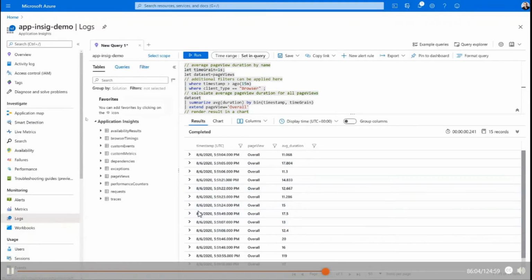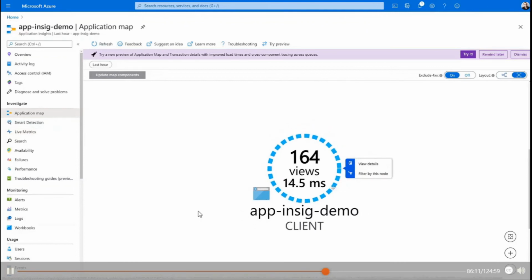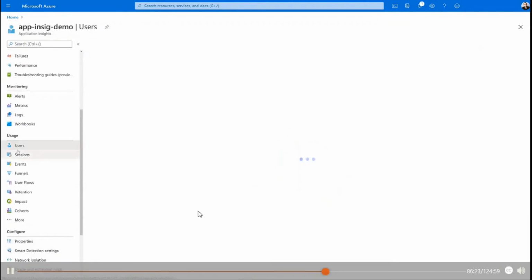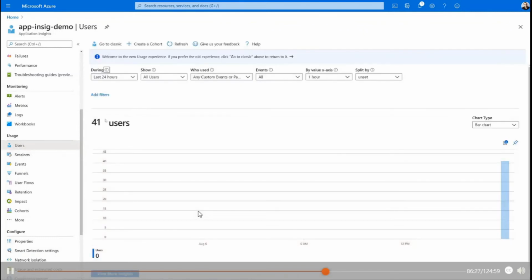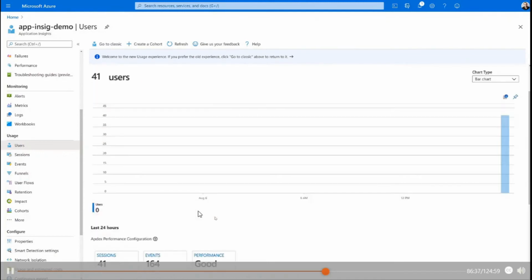If you go to application map, you can also see your application map. In this case we just have this, but in a more complex application with calls to databases, etc., you can see all of them there. And if you go to usage and users, under usage here, you can see we had 41 users. There's a bar chart here, and of course, if we click view more insights, we can see that.